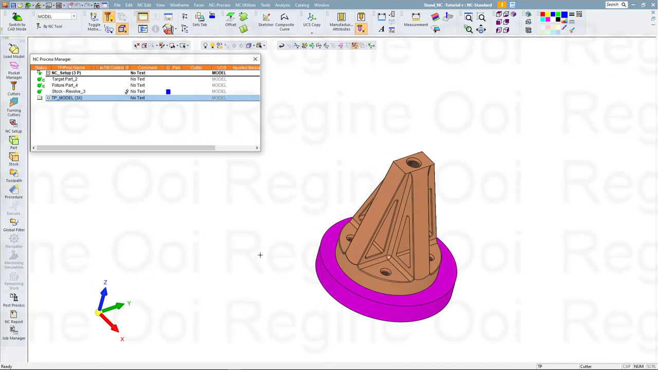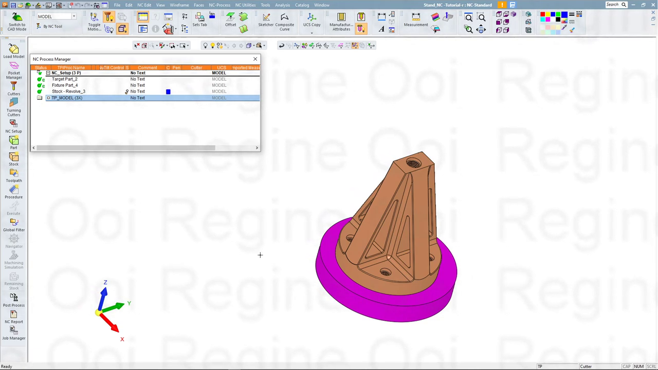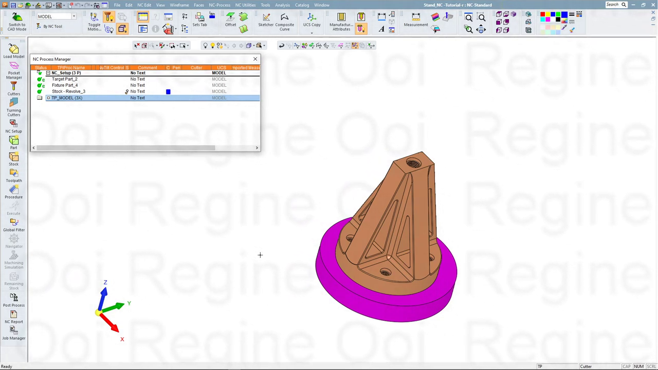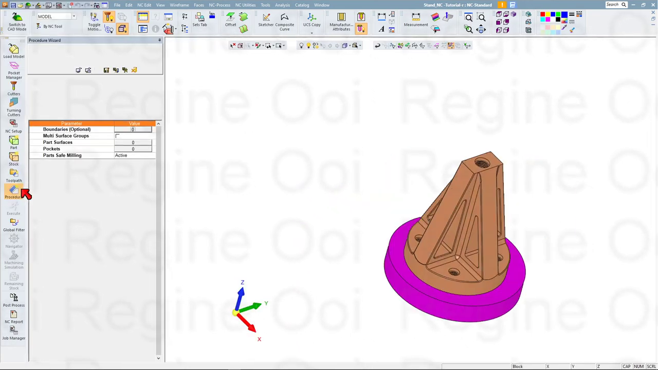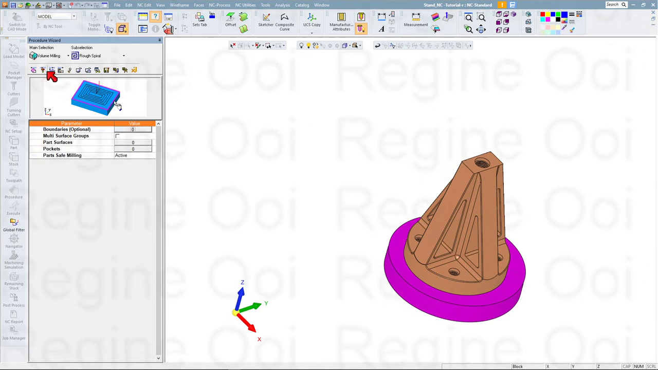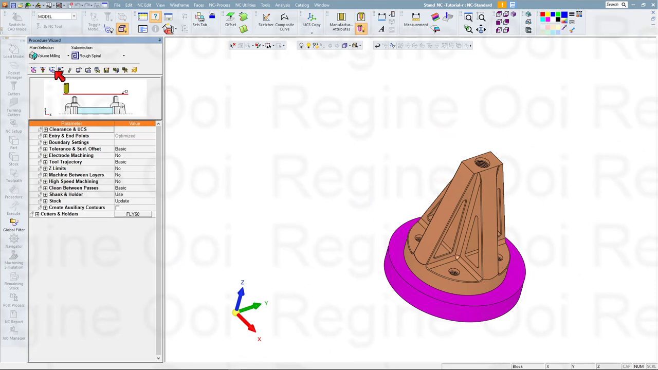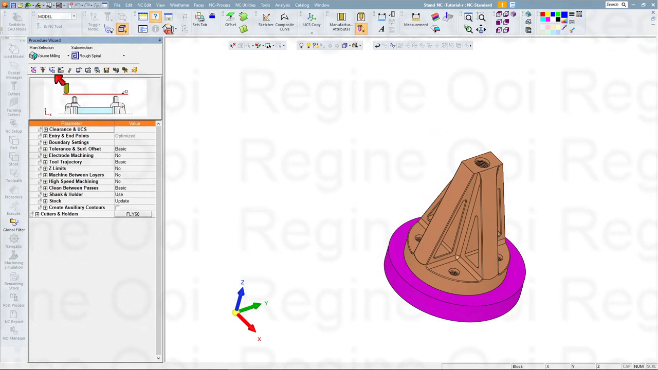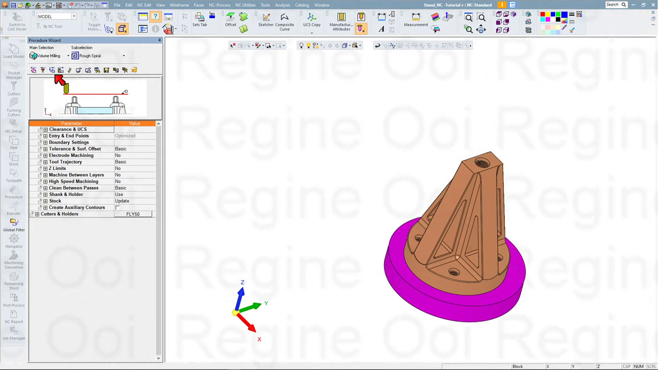So today I would like to share with you about Cimatron 15 automated multi-axis rough. This function allows us to analyze and suggest the best milling direction for roughing, and it helps the user find the most optimized direction for maximum stock removal, considering the part, stock, and also the cutter, including the holder.